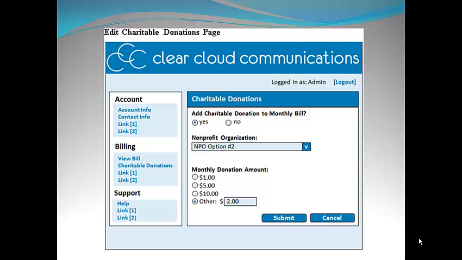The Edit Charitable Donations page allows the customer to add a charitable donation to their monthly bill or to cancel or edit a previously selected option. When the user clicks the Submit button, the new information will be validated and added to the database, or the user may click the Cancel button to return to the previous page.